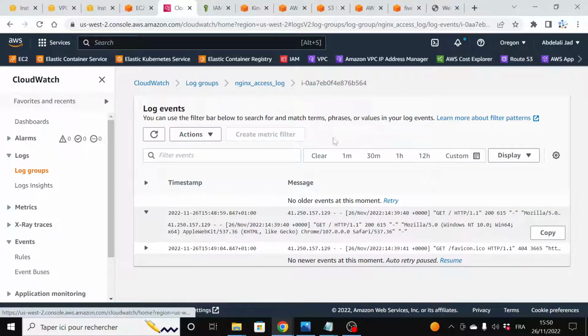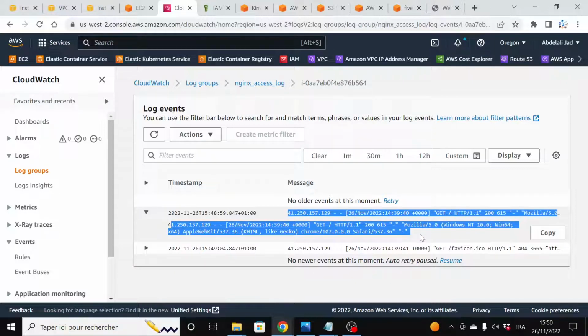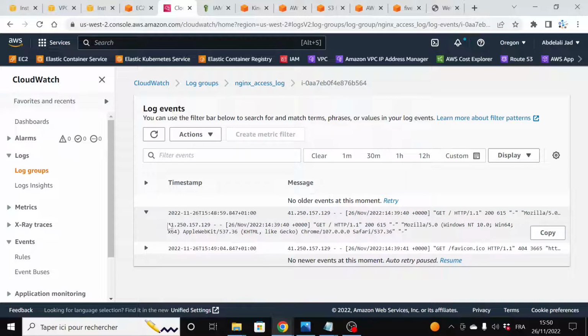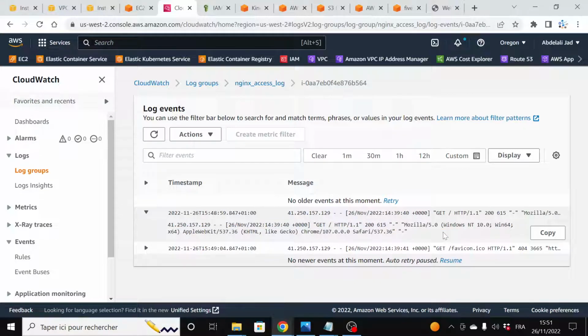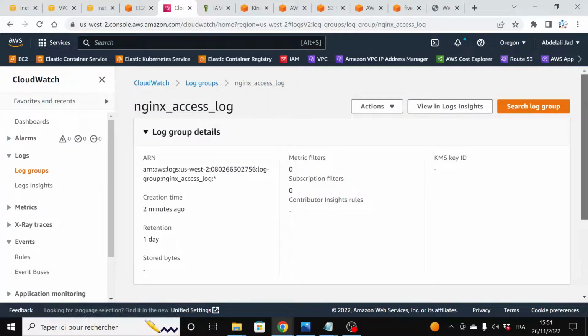Okay. So now, what I want to do is, as you can see, these logs are complicated to read, and I want to have a way to read them. For example, I want to extract the IP address, the HTTP method, the response, the size of the request, the agent being used, and all of that information. To do that, there is a handy way on CloudWatch.